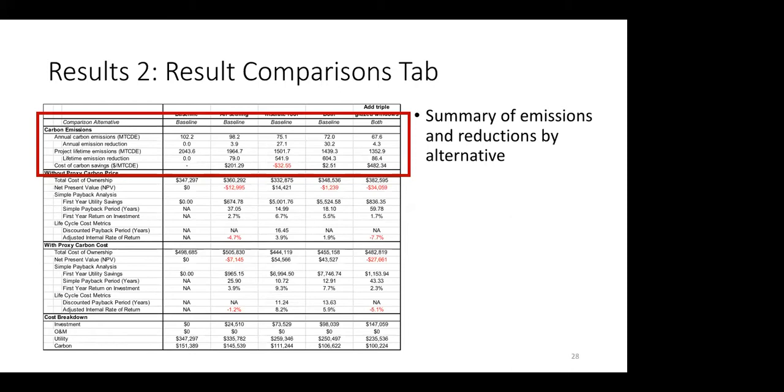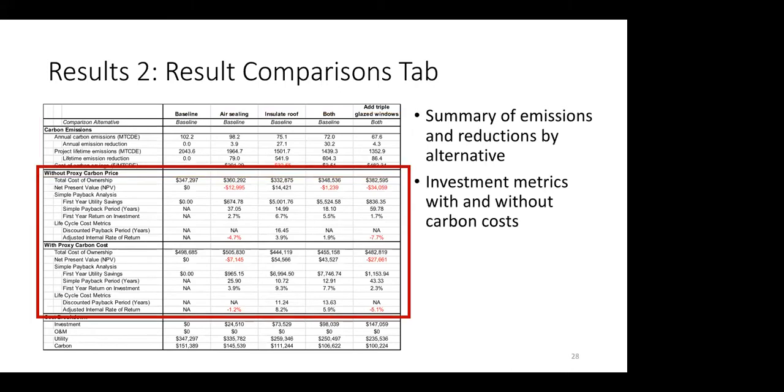And we report an annualized cost of carbon savings associated with each project. Then in the middle, we report investment metrics. For all of the investment metrics, we compute them both with and without carbon costs, so you can have a sense of what the analysis looks like on a traditional financial analysis basis and what it looks like when we include the carbon costs. And then finally, in that bottom portion, we have the actual numbers that were graphed in the previous graph.